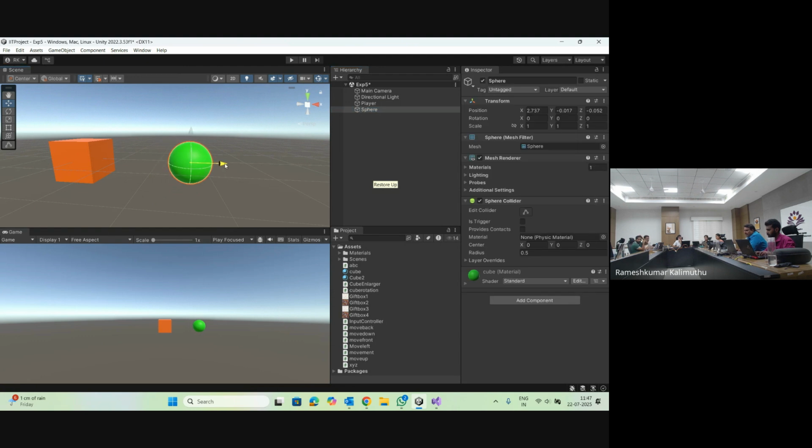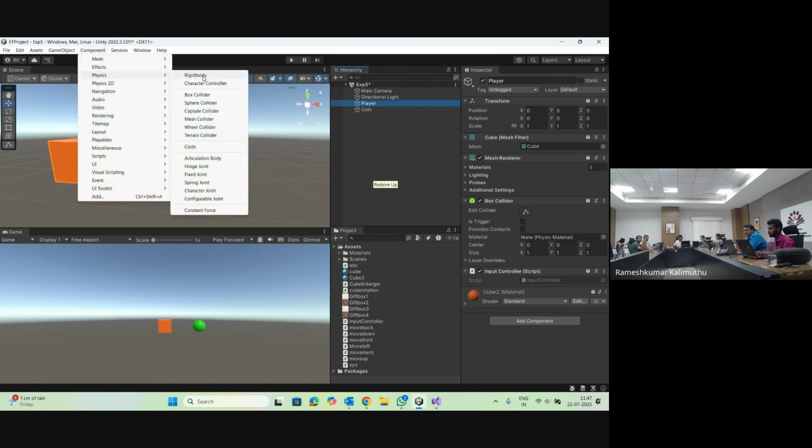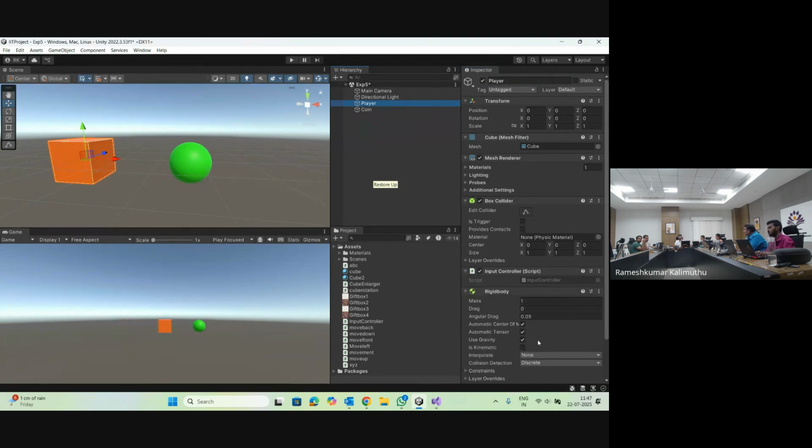Okay, so now let me keep this sphere. I have a player object. So let me attach my rigid body to the player. Let me rename this sphere as a coin, and this is my player. So for this player, I have to attach a component called rigid body, through Component, Physics, Rigidbody. Attach it only once. Don't attach it more than once.